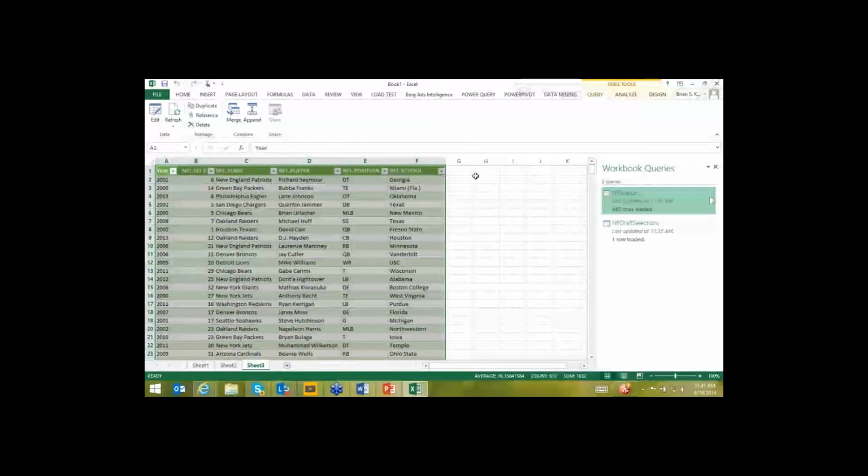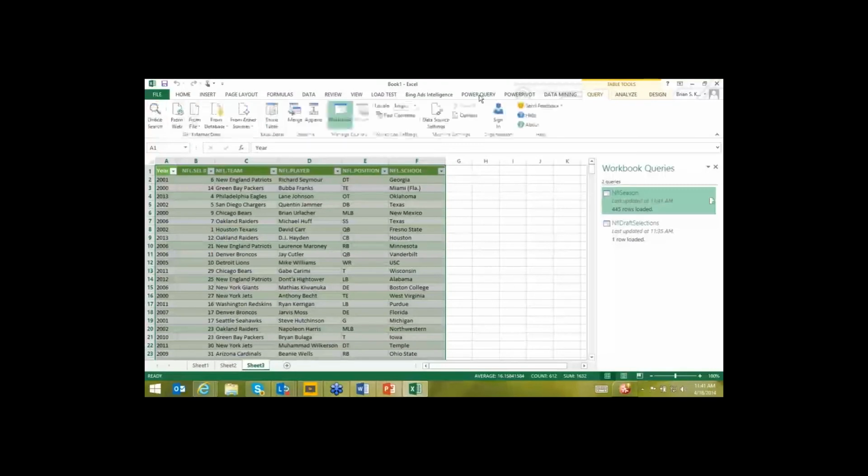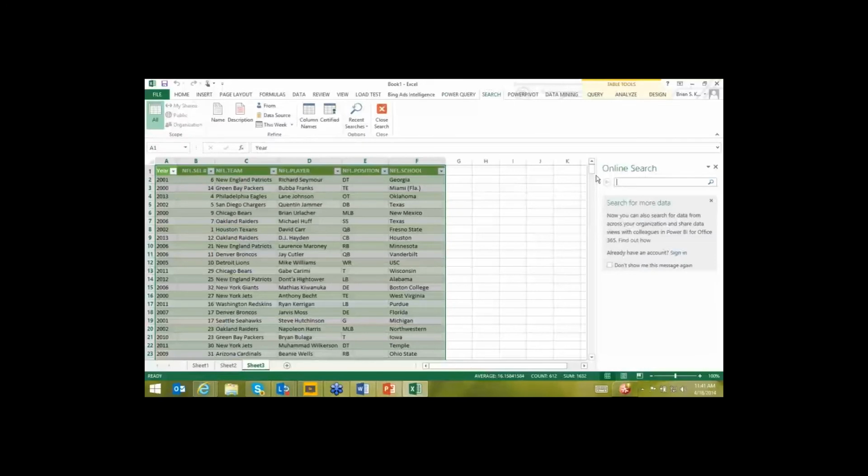So let's go back to the Power Query window, Tyler, and let's go from the web. Sorry, not from the web. We want to do an online query this time instead. Online search. Now, this is how you would search your local data as well as data that might be on the web as well.